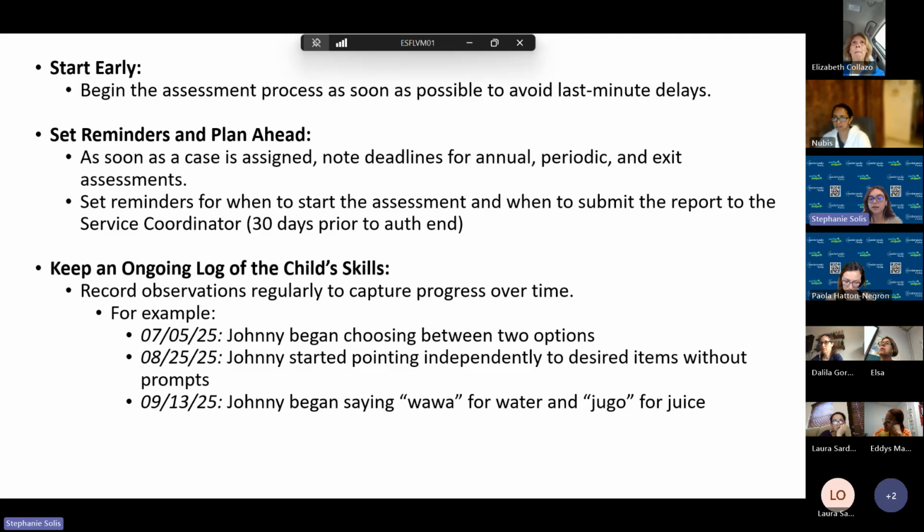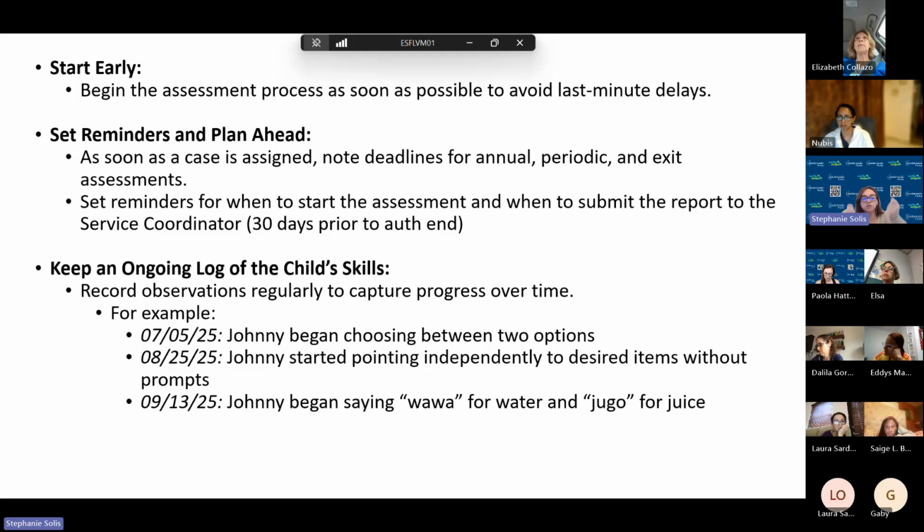Another tip is creating an ongoing log of the child's skills. As you are working with a child, start writing down some of those skills that we're looking for in the DAYC. Let's say that you are working with Johnny and you see that Johnny is starting to point. Whenever you show him two options, he's starting to point to the one that he wants. You could write down that on July 5th, he started choosing between two of those objects. Then maybe in August, he started doing it on his own, with less prompting. And then maybe in September, he started to say Wawa for water, Google for juice. So again, writing those things down.